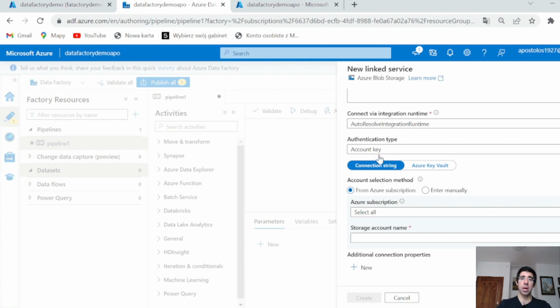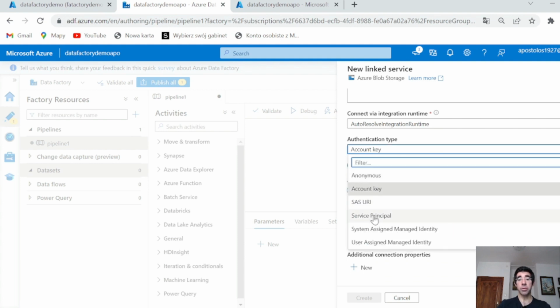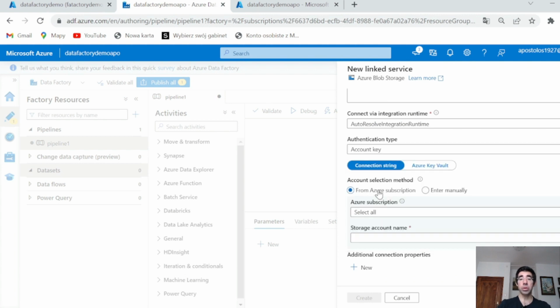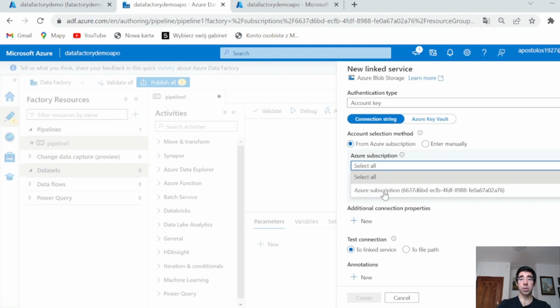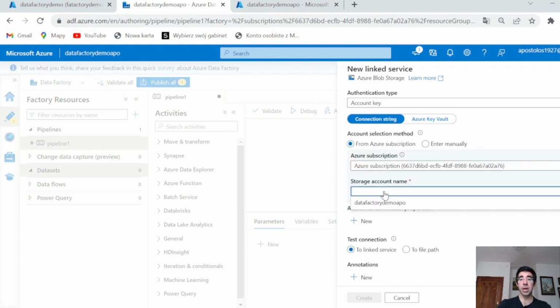Authentication type, account key. This is not the right way. Usually you need to use a service principal or a system assigned managed identity. But for now, for the demo, we use account key. We select the subscription, the storage account name underneath this subscription, and we click on test connection. We need to test the connection. It says connection successful, so before you hit the create button, always test the connection.